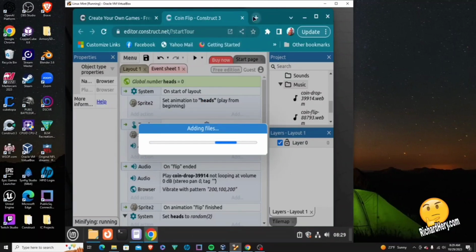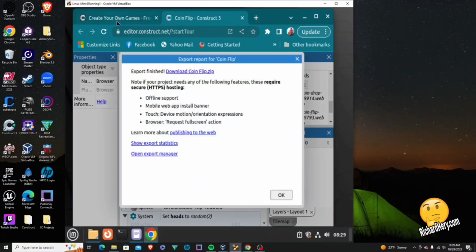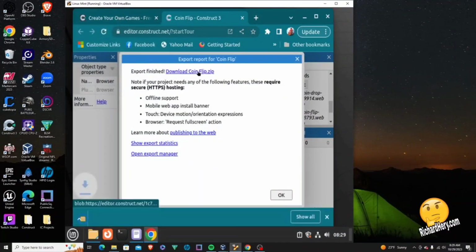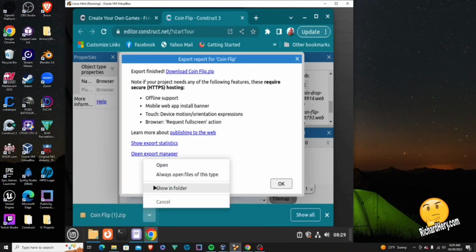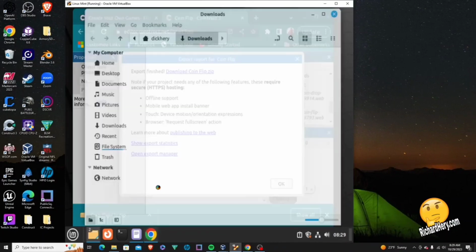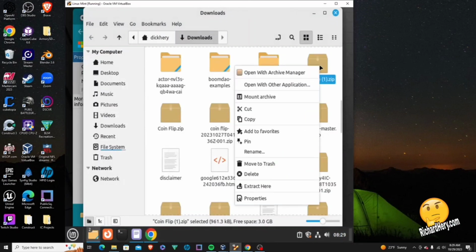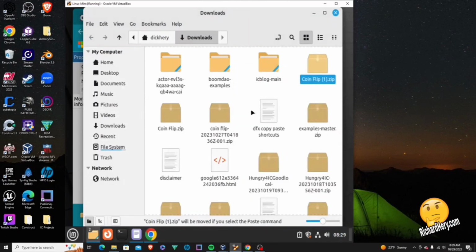When Construct 3 finishes compiling your project, a pop-up will appear. Download the zip file located at the top of the pop-up. Bear with me for a moment.